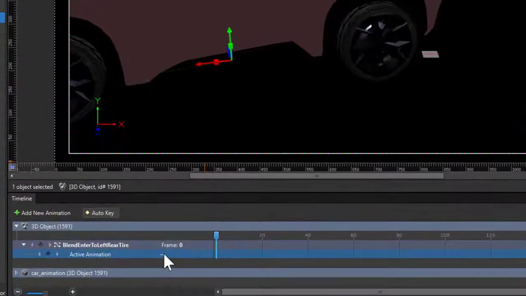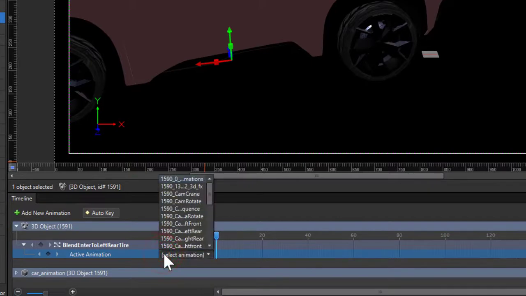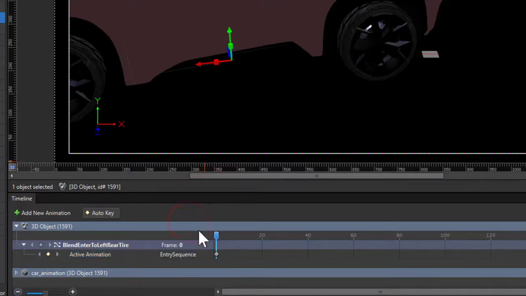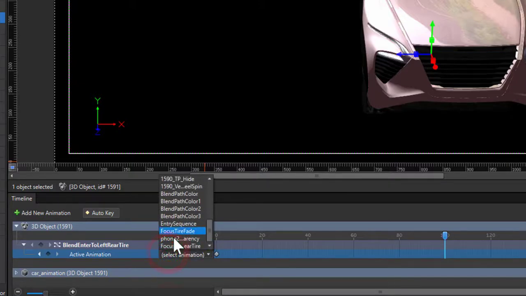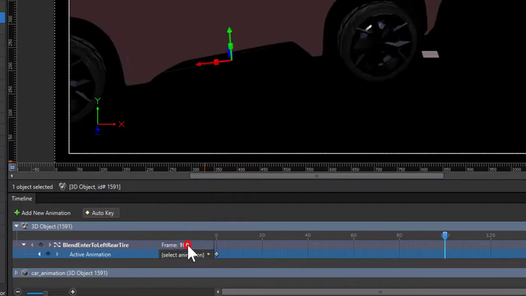First, next to Active Animation, double-click the dash to open a scrollable list of available animations. We'll select the entry sequence animation from the list, and this will become the first keyframe of the blend. Now move the slider to the final animation position. We'll use 100 again. Choose the active animation for the final keyframe that we just finished. Focus to left rear tire.